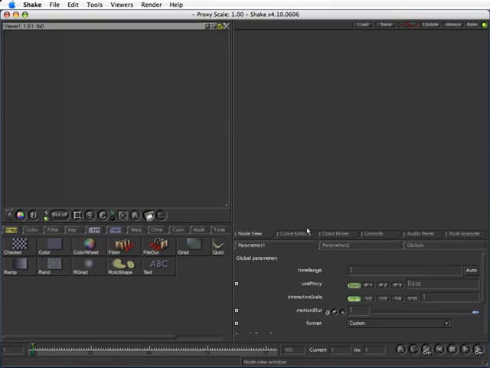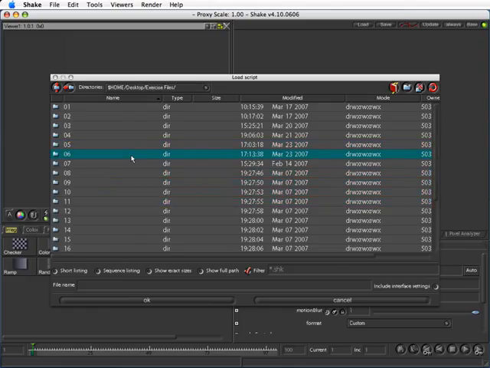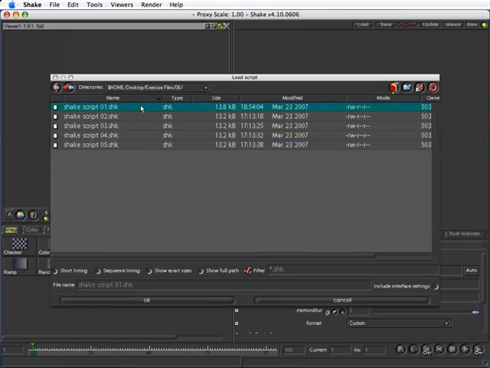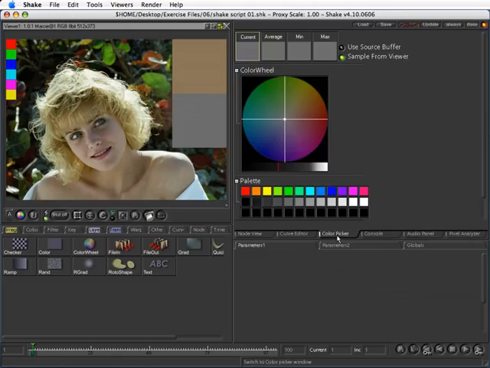The color picker is one of the tabs down here at the bottom of the node view window. It's an incredibly important tool, so you will want to become close friends with your color picker. To get introduced, we'll load a simple script. Load, go to Exercise Files, Chapter 6, and bring in ShakeScript 01. Got a little picture of Marcy that we can use to work with. We'll open the color picker window by clicking on the color picker tab.